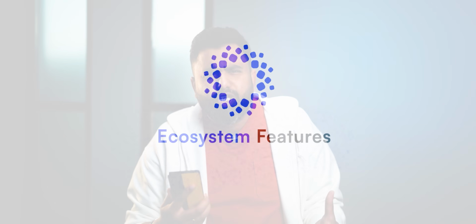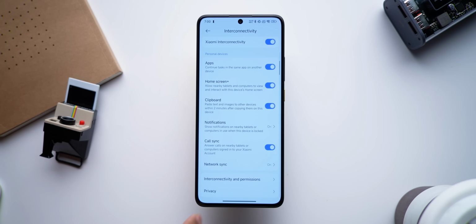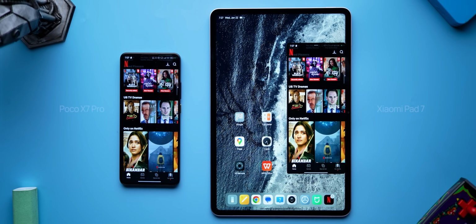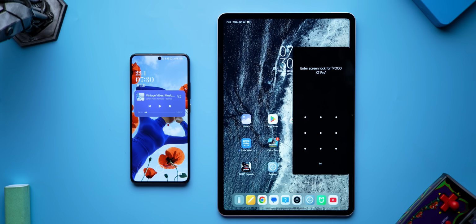Now, I'm not sure if it's HyperOS 2 or if it's just a POCO X7 Pro feature, but this now has ecosystem features that were missing in, say, the POCO X6 Pro. I mean, see this interconnectivity page in the settings? This enables a number of cool ecosystem features, especially if you have, say, a Xiaomi Pad. I mean, you can continue tasks of an app on your other device. You can unlock the other device directly from your active device.